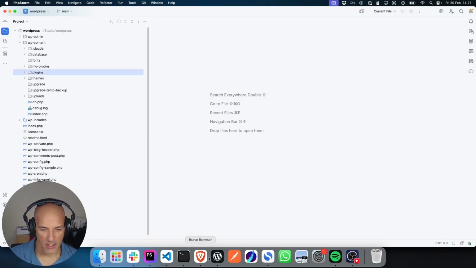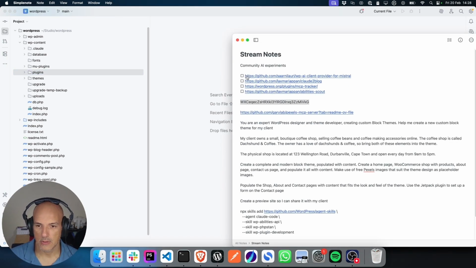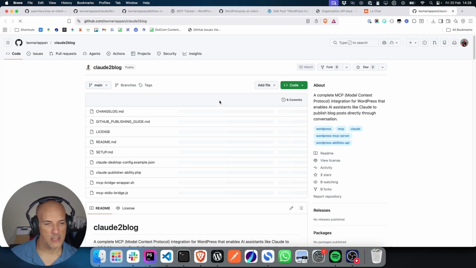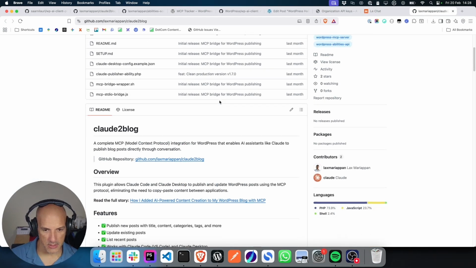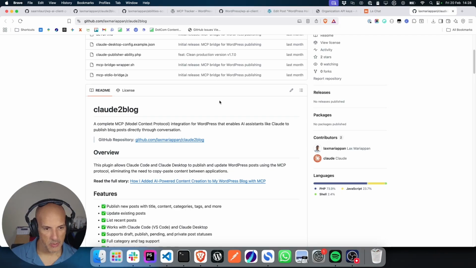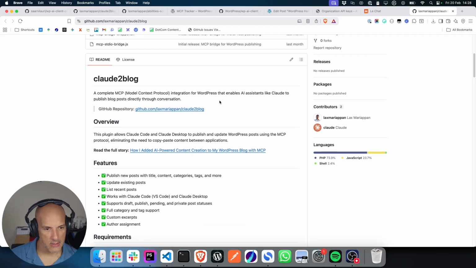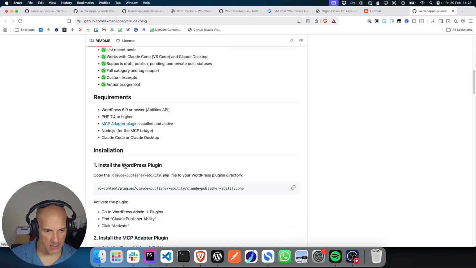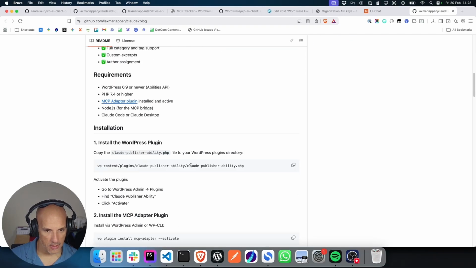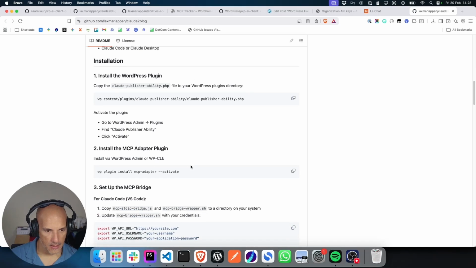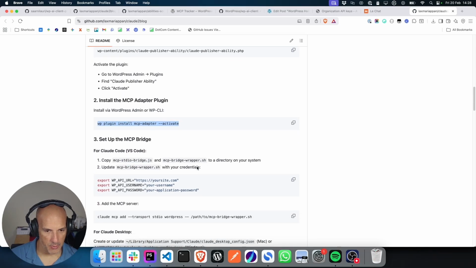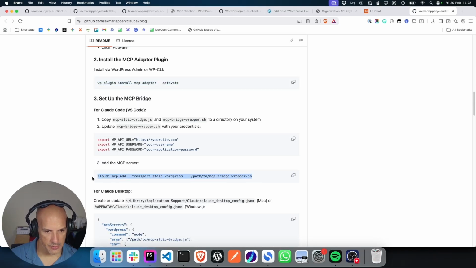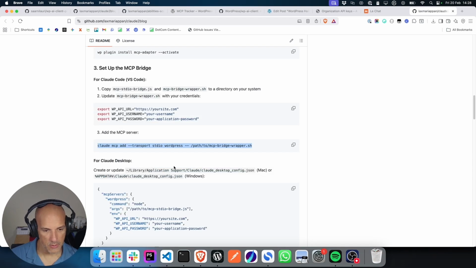Let's move on to Claude-to-Blog. Like I said, Claude-to-Blog is a complete Model Context Protocol integration for WordPress that enables you to publish blog posts directly through conversation. You need WordPress 6.9 or newer, PHP 7.4 or higher, and the MCP adapter plugin. Then you install this plugin, activate it, and set up the bridge. It's made for Claude specifically, Claude Code or Claude Desktop.